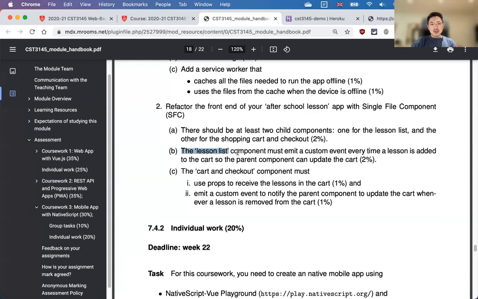Okay, and the lesson list component emits a custom event every time a lesson is added to the cart, so the parent component can update the cart. This is one of the prices you have to pay, a little bit of extra complexity when you're using components. In the lesson list component, each lesson should have an add to cart button. When it's pressed, that lesson should be added to the shopping cart. Usually it's an array, which is how we have done it so far.